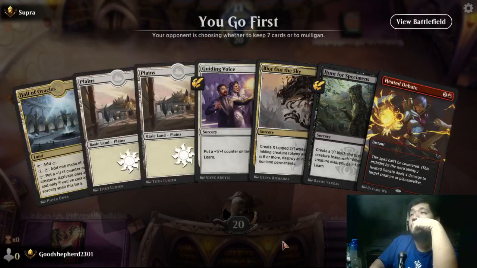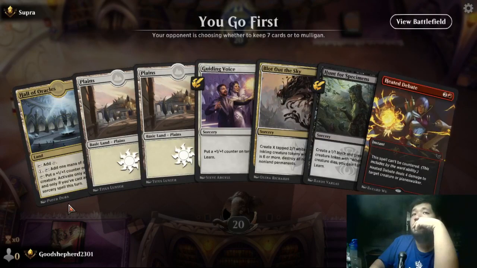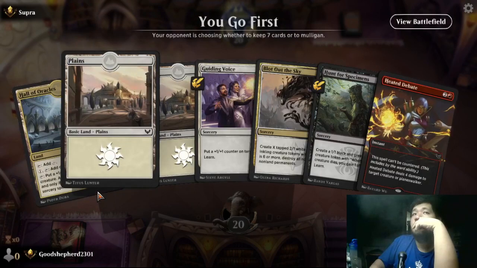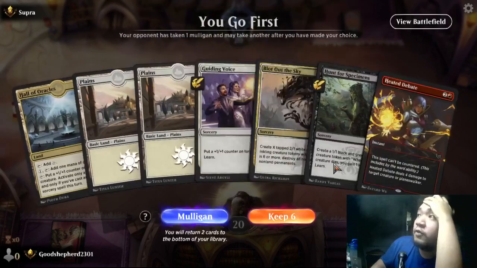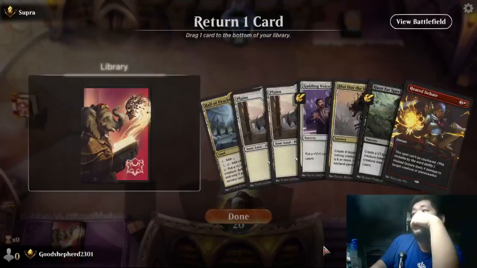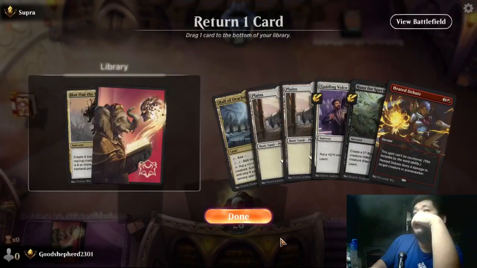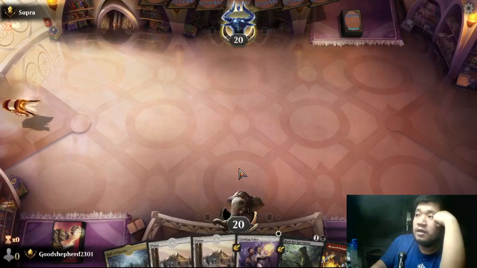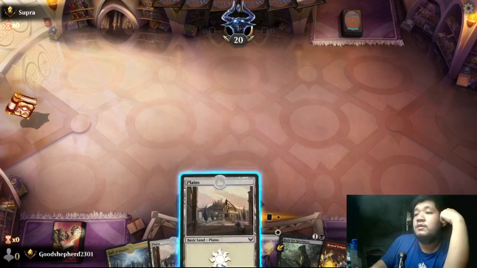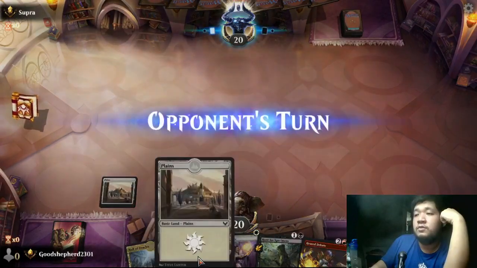Okay, this is much better. Blot Out the Sky probably goes in the, well, let's see. Oh wow, this is hard. It's 3 mana. It's 3 lands before we can even cast this. So we definitely have to put the Blot Out the Sky in the bottom here. So not good. Well, at least our opponent mulliganed also, so there's that.